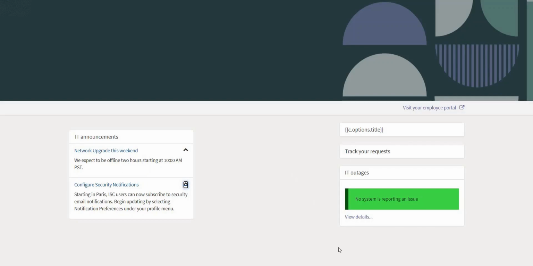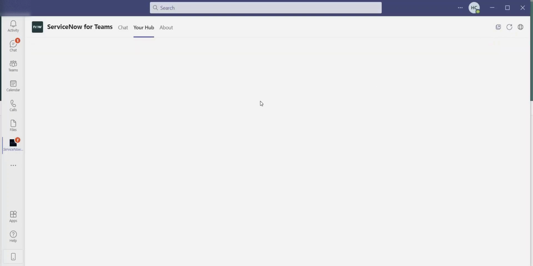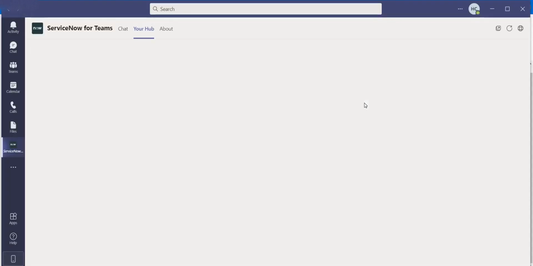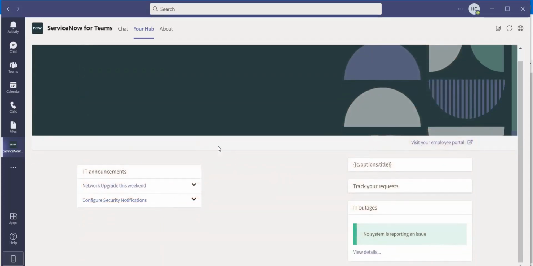Now let me just navigate back to my Microsoft Teams and try to reload the Your Hub tab. If it works fine now, it should load the EESP portal which I have just shown you in the browser tab. Loading. Okay, some error with respect to the out of the box portal.